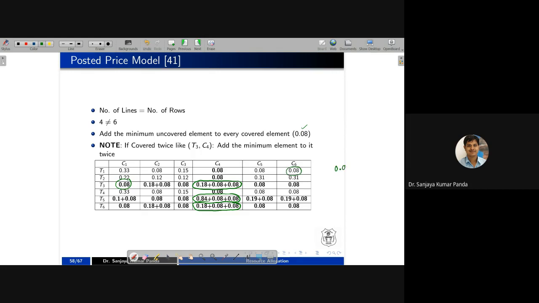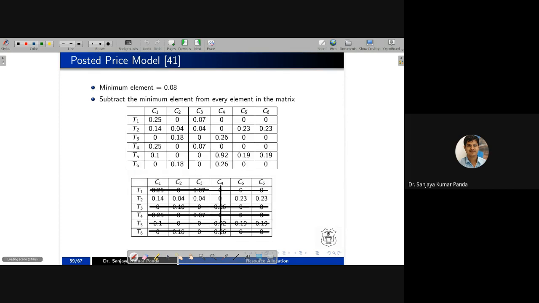And 0 is updated as 0.08, right? So the minimum element we found here is 0.08. Now this minimum element you have to subtract from every element in the matrix. Okay, every element in the matrix you have to subtract. So if you subtract 0.08 from each and every element, then you will get this particular matrix.